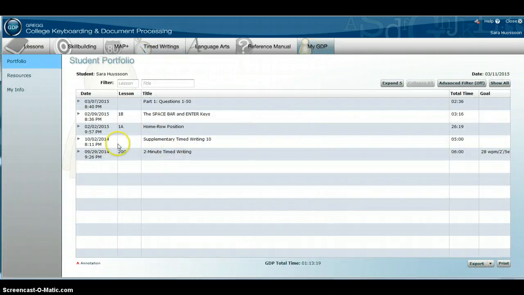Under My GDP, it will list all the lessons that have been completed. It will give you the date and the time the lesson was completed, the title of that lesson, and the total time that they spent on that lesson. And also notice here on the time writing, it will give them how many words per minute they typed, and it was a 2-minute time writing, and they were allowed to have 5 errors. So this is indicated here on their time writing.